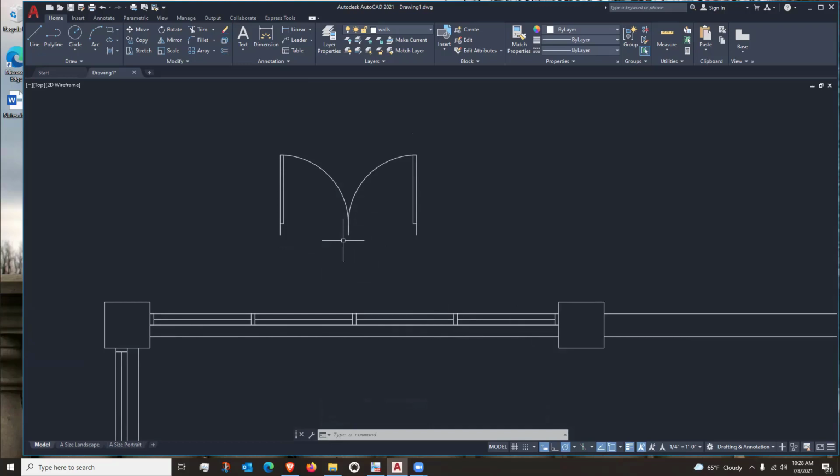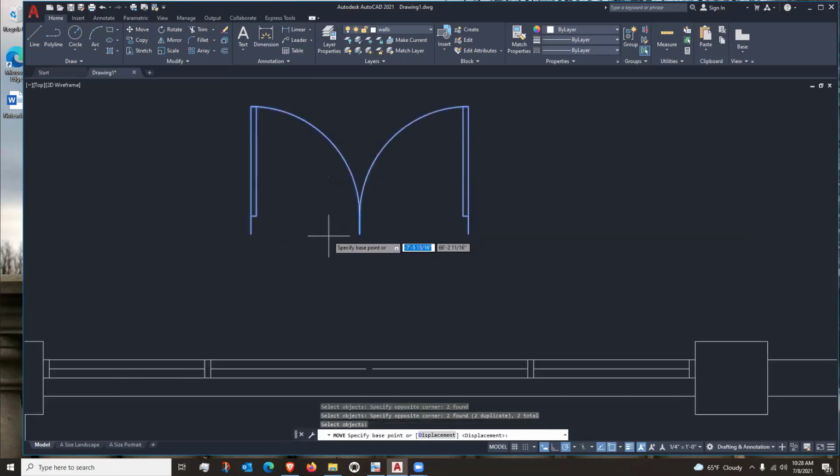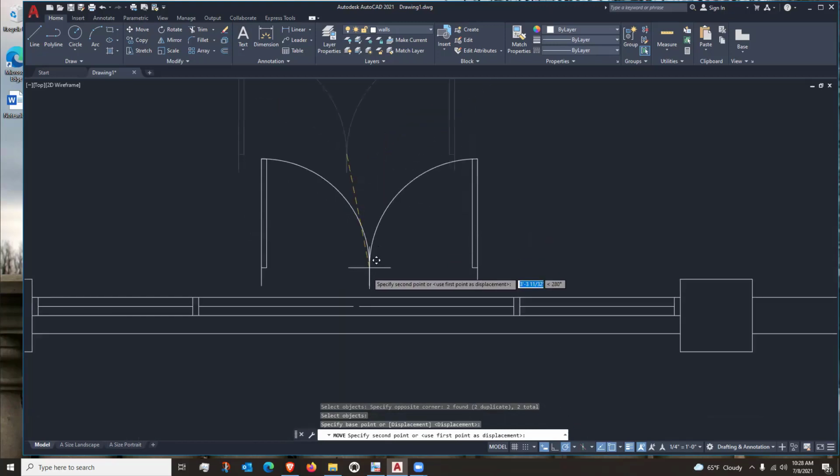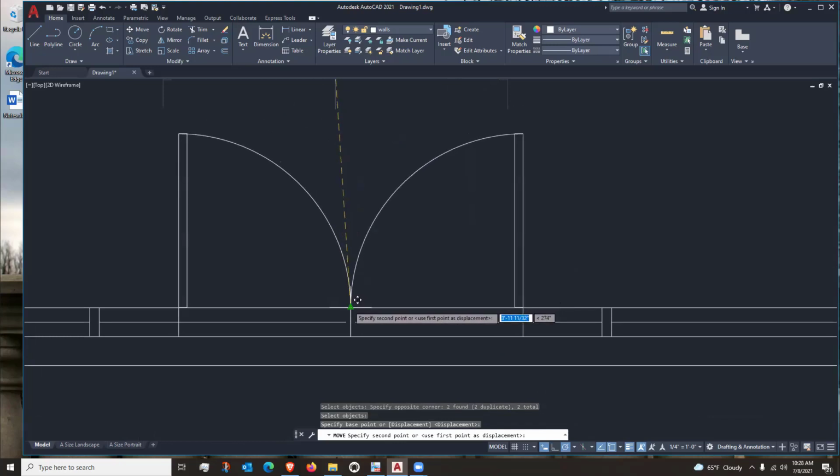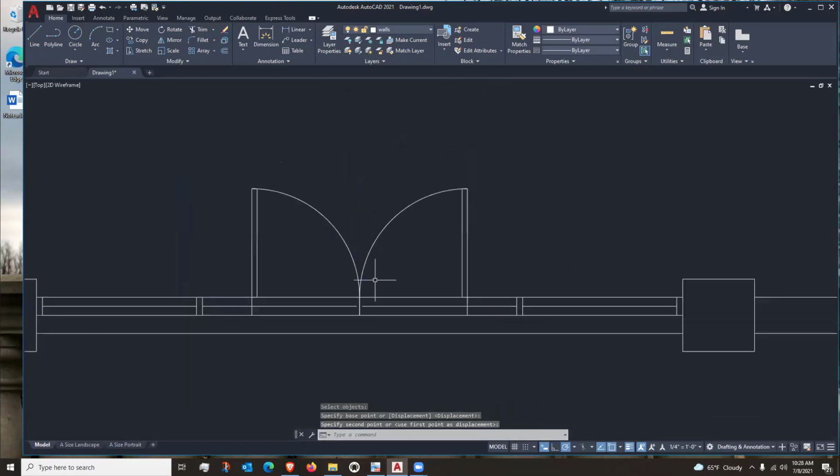So we're going to put this right in the middle, and just for simplicity I'm going to erase those mullions for now, just so I can see a little more clearly. I'll move these two doors, and I'll choose this endpoint right here and the midpoint right there.